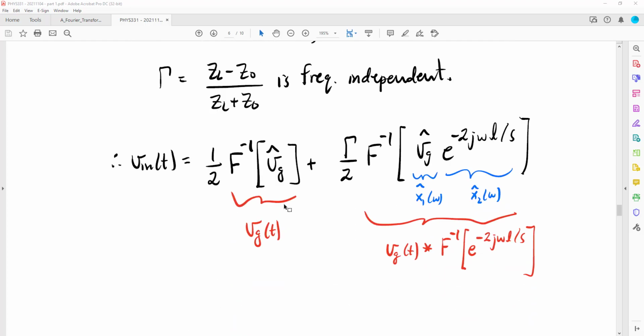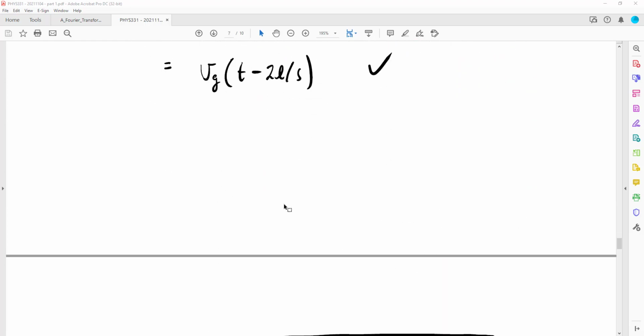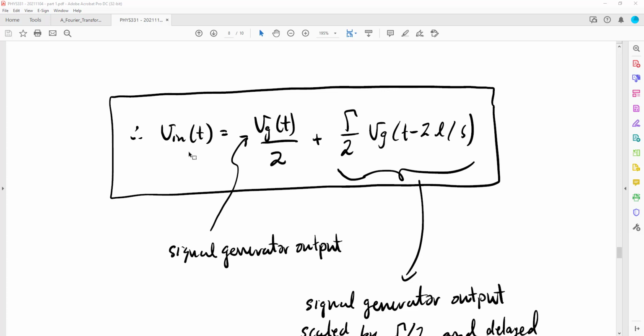We did a calculation, and the result that we got was this. At the input of the transmission line, we see the original pulse scaled by a factor of 1/2, and then at a time 2L/S later, the pulse reappears, this time scaled by the reflection coefficient gamma over 2. This time delay corresponds to the time it takes the pulse to travel the length of the transmission line, reflect off of the load impedance, and then reappear at the input.